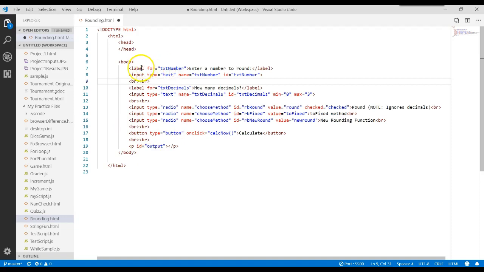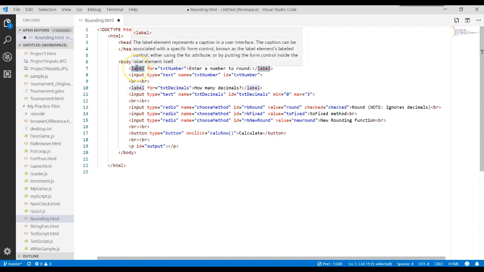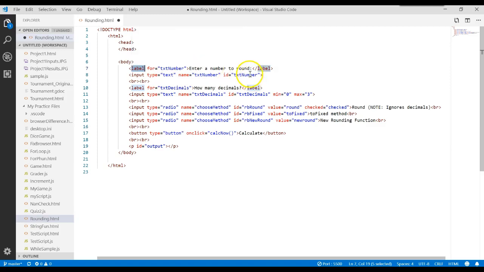And so let's understand what I've done. First of all, I did a label tag, and I said for the ID text number, which is this input right here, the label is enter a number to round. Now I could have just typed the value right there, but this is a way you can see how a label tag can be used and how you can attach a label tag to a specific form control. And we attach it through the ID. Not the name, but the ID.